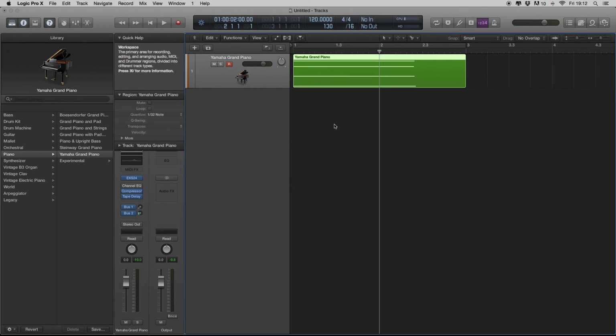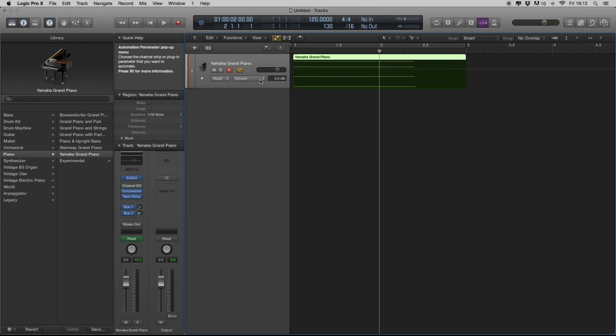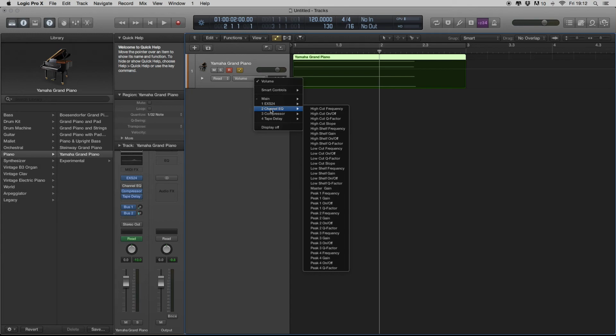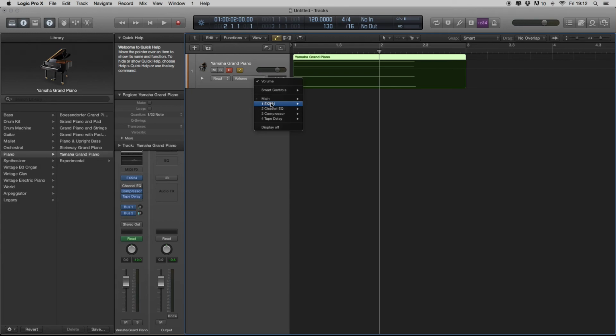Also, to get automation up, you can press A. And these are things that are the same as the kind of MIDI information, but you can automate any of your channel strip settings. So if you wanted to have a filter sweep, you might change an EQ value through that. Or you might want to compress things differently in different parts of the track. And you can edit that in any part here.